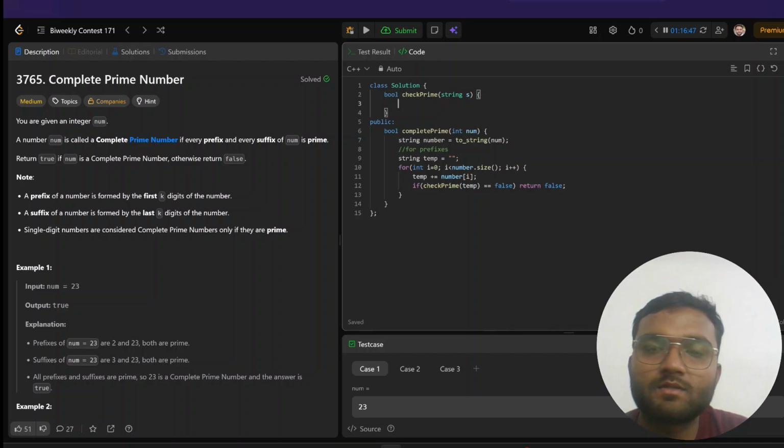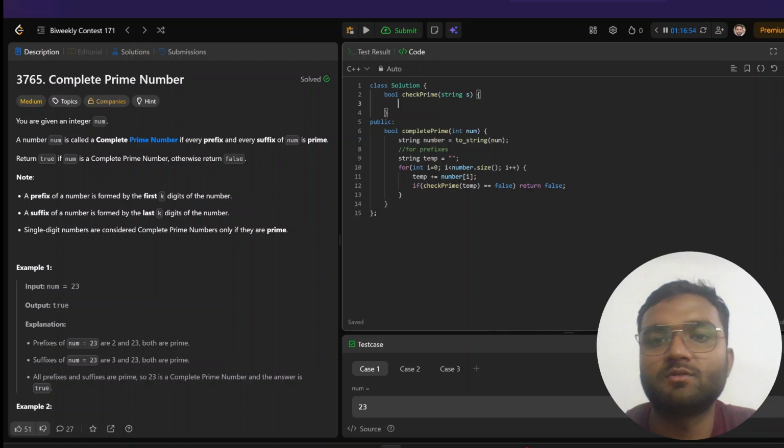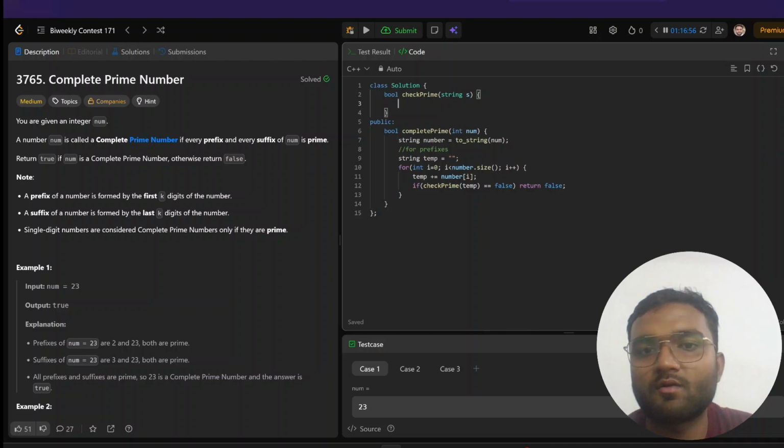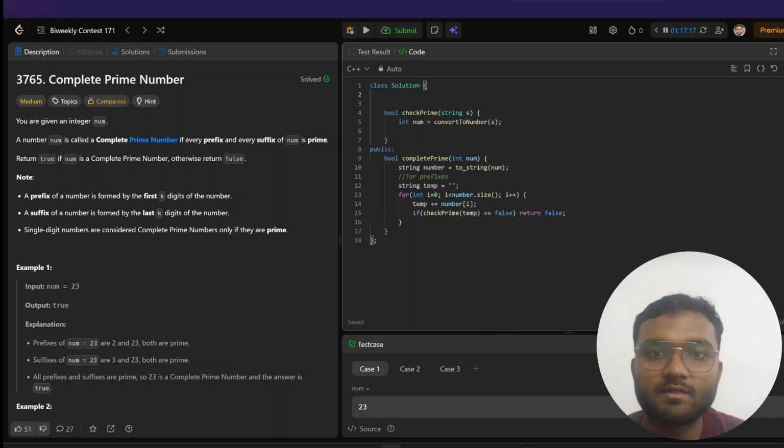I think checking a prime number with an integer is good, not with a string. So now we can convert this string into a number again. We can make a function like convert to number, which takes this s. Before this, let me make this function that will convert the string into a number. How can we do this? It will return an integer.